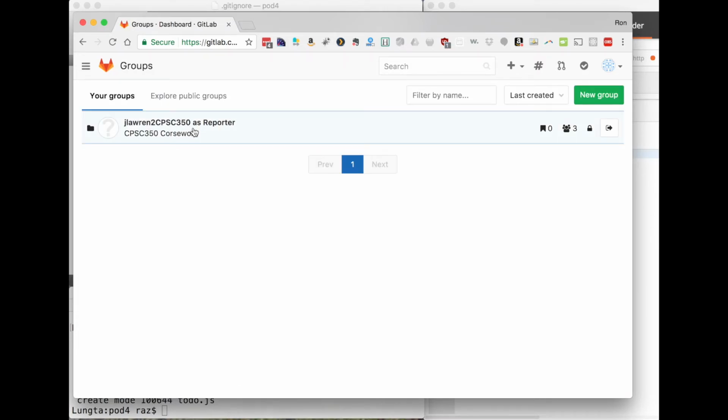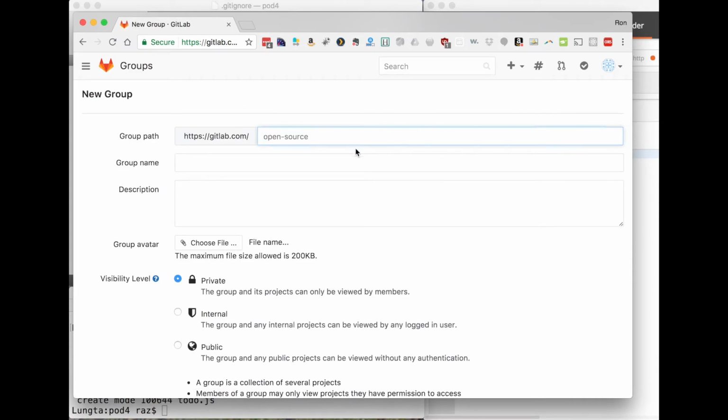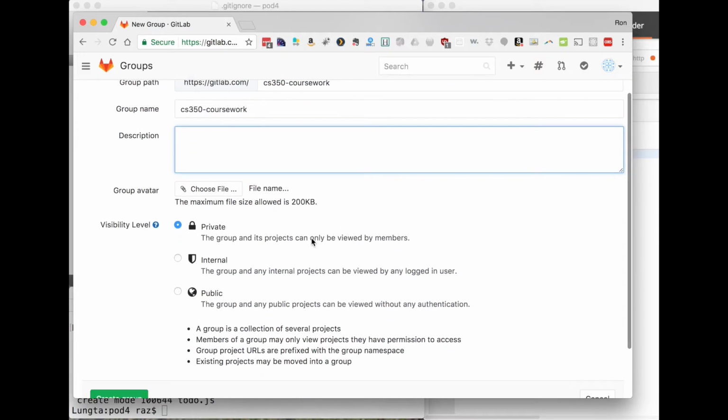And you can see there's a group from a previous class I left up. So now you can see I have permission as a reporter to access that group. But I'm going to create a new group here by going to this green button. I can call it whatever I want. CS350 coursework. That looks good. I don't need a permission or an avatar. I want to keep it private.